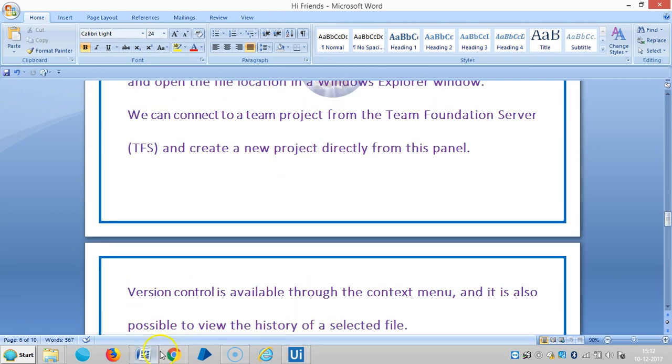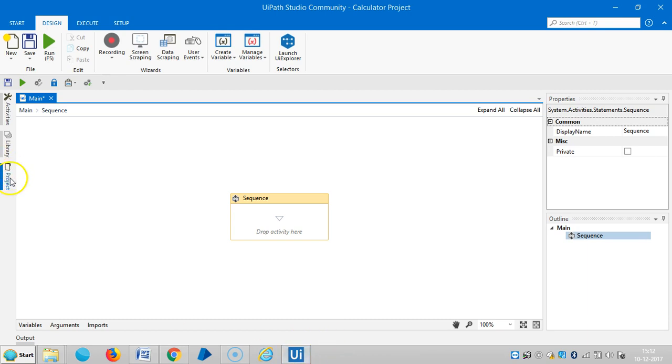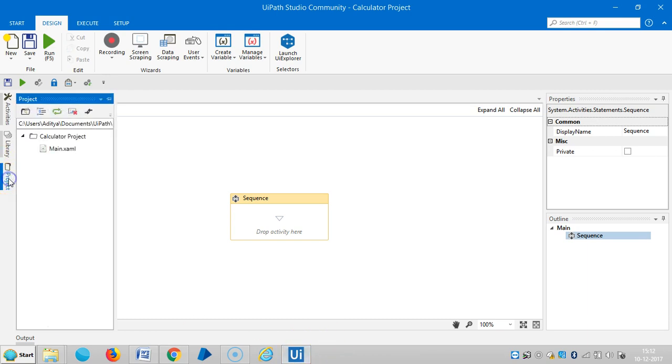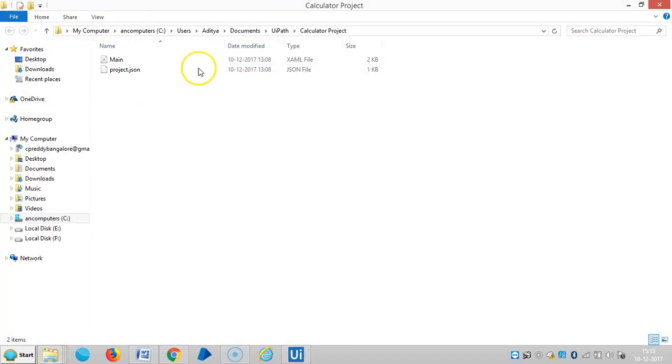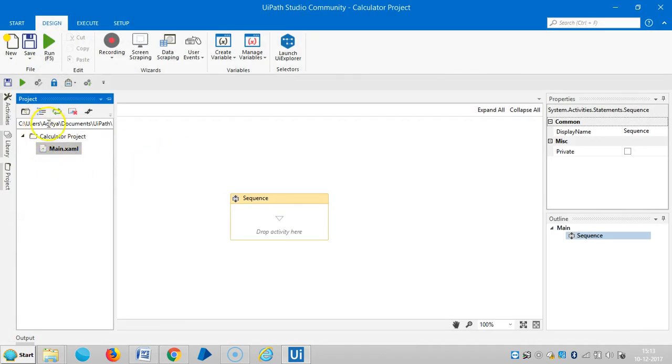I'll go to UiPath and click on projects. If we click on here, it goes to the project location, file folder, then use show all, refresh it, and then we can remove unused screenshots. Then we can connect a project to a source control, like TFS.